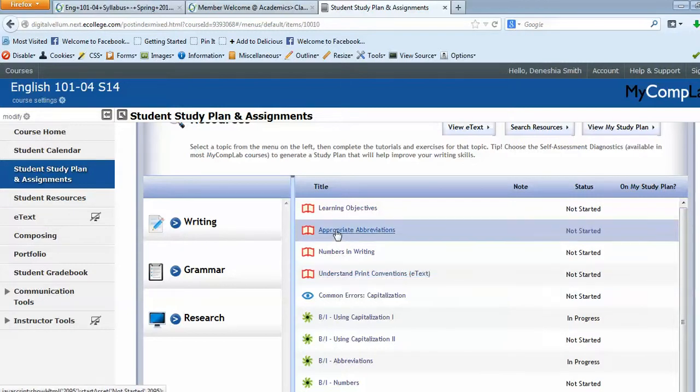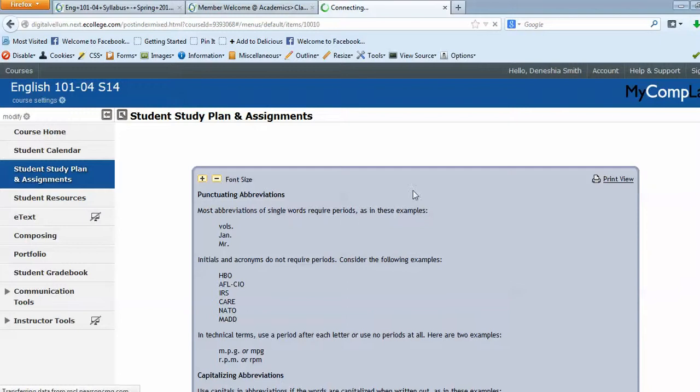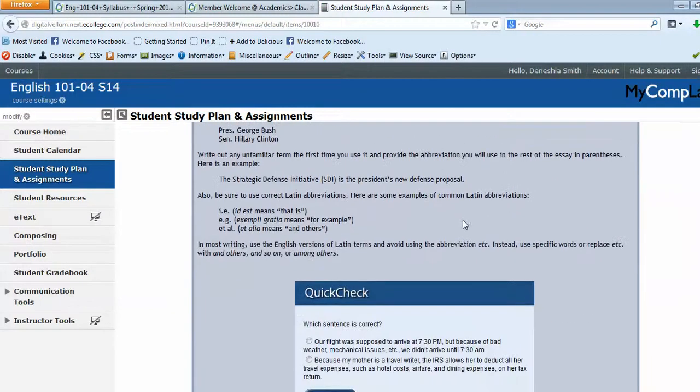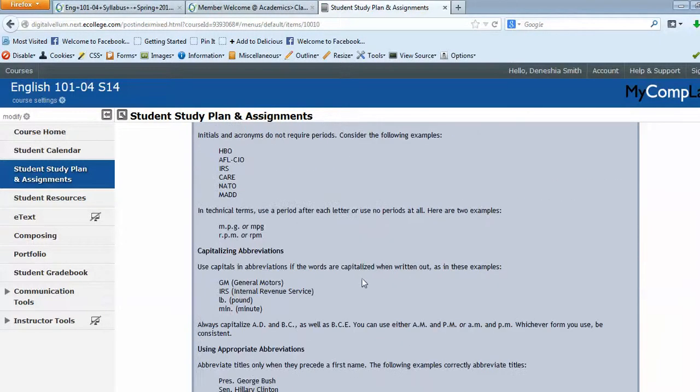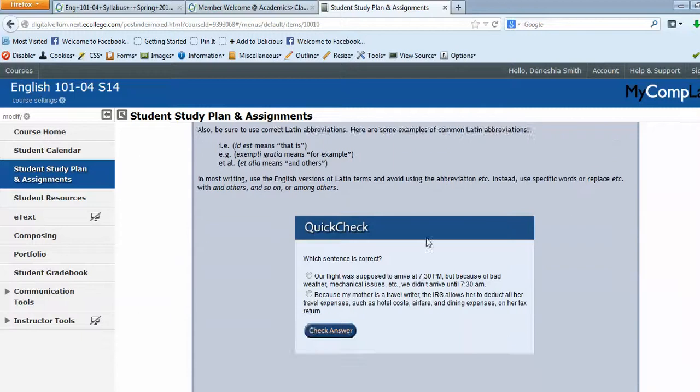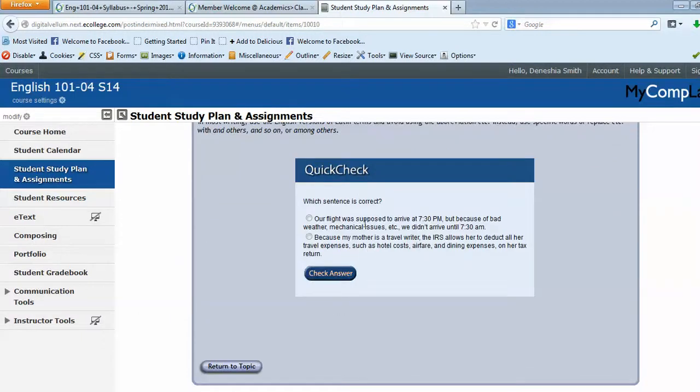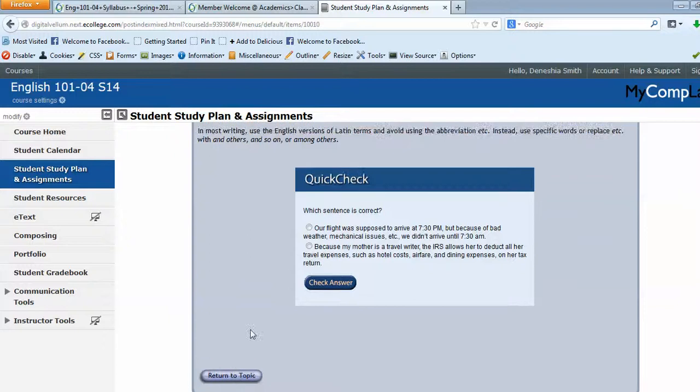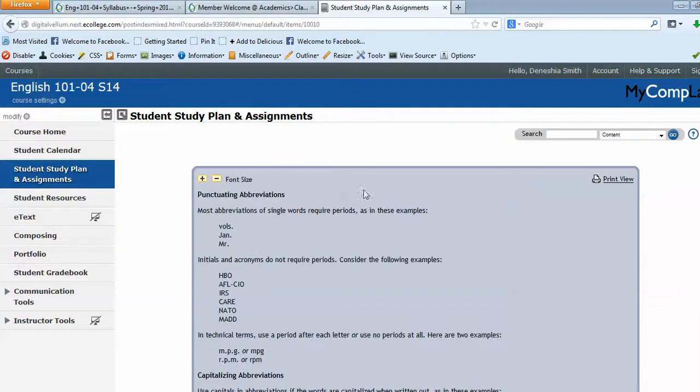When you click on one of these, typically it's only 1 page in length and it has a bunch of information here that you can use to help you prepare. And then it has a quick check with one question, and you get to choose your answer and check your answer to see if you have gotten the right type of information.